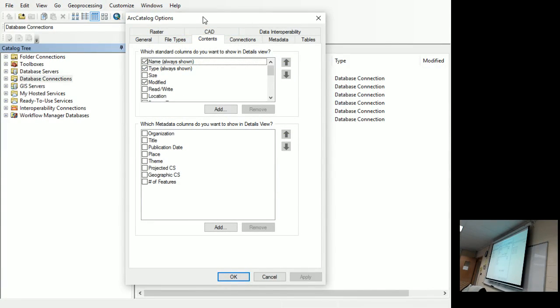This Our Catalog Options window pops up, and this is where you can customize how you want your Our Catalog to look. And remember, you can think of Our Catalog as Windows Explorer. It's where you manipulate your GIS files, your data files. If you were to open up a shapefile in Windows Explorer, a shapefile consists of 6 to 8 separate files. In Our Catalog, a shapefile is just one file. So always use Our Catalog when you're manipulating your GIS data.